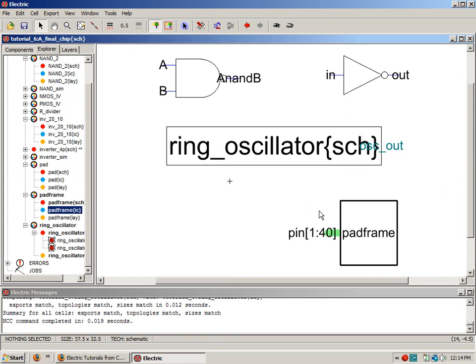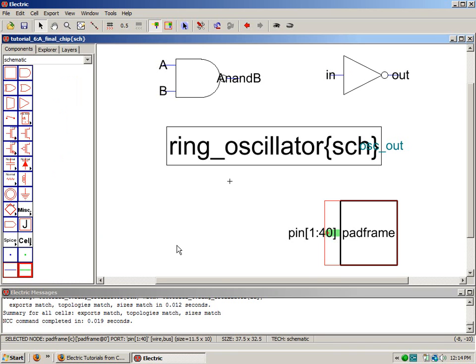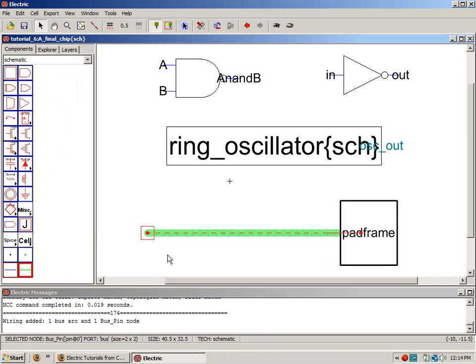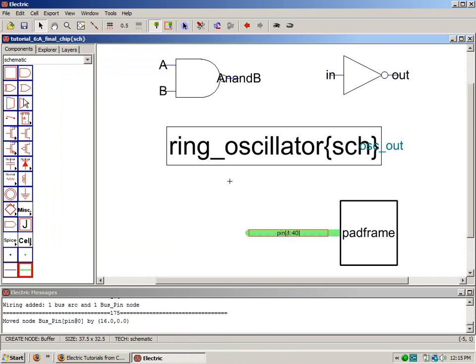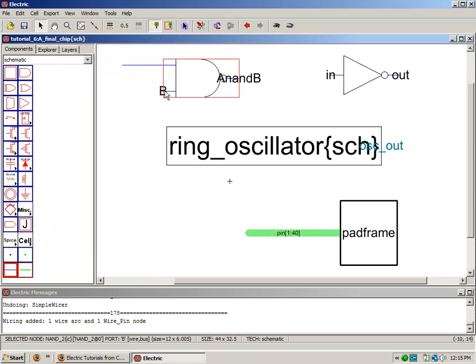So first thing let's do is put the bus here. Okay, let's go back and select the bus arc. And then let's label that. I guess we don't need it that long. And call that pin 1:40. So we have 40 pins. And then let's just put some arcs. Whoops. Control Z. Get the wire arc. Put those here.